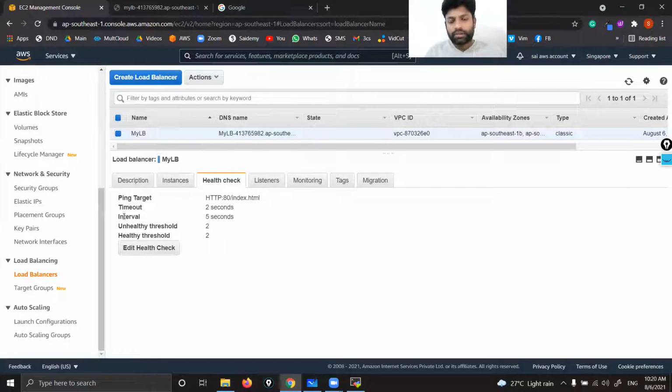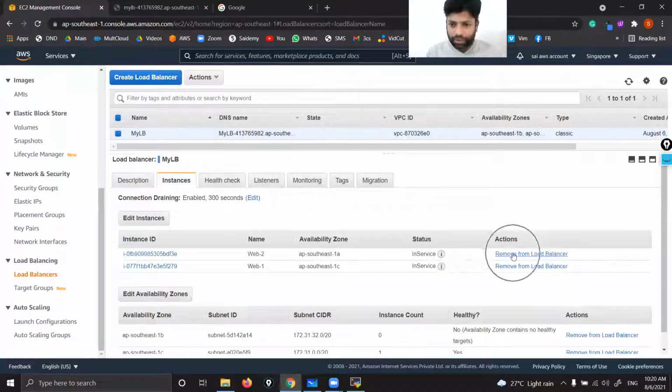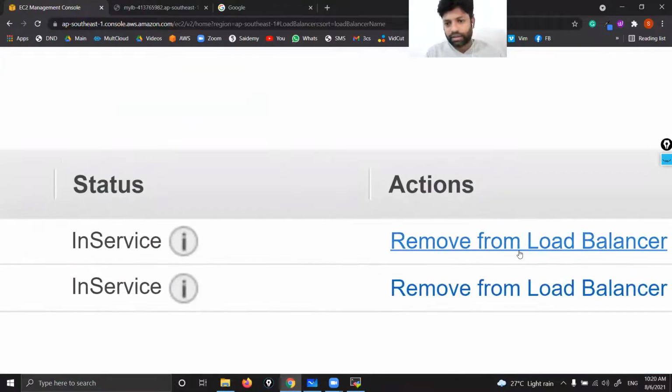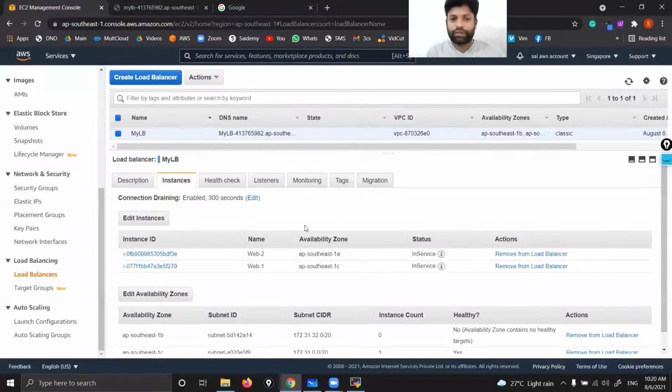Suppose you have 5 servers and we have to add the load balancer to only 3 servers, how can we do that? Suppose we are using 2 for some other process. That time we selected all, that time we select only 3. If you want to detach, after attaching, you can see the instances here: remove from load balancer. Everything is possible.